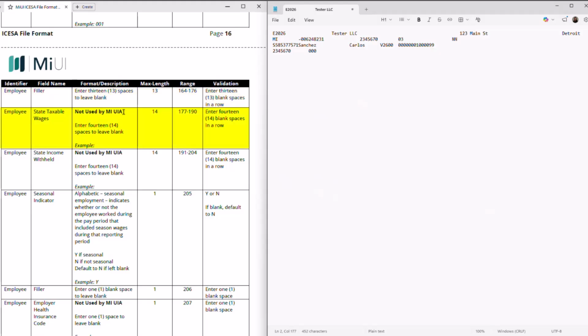Michigan UIA does not require us to enter the state taxable wages and state income withheld, so we will enter blanks for columns 164 through 204.